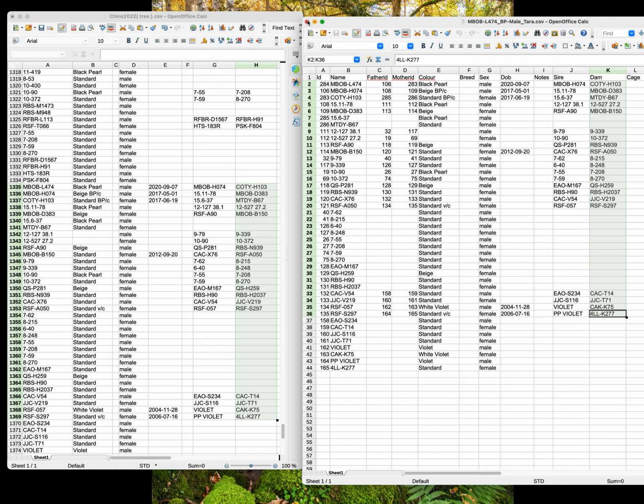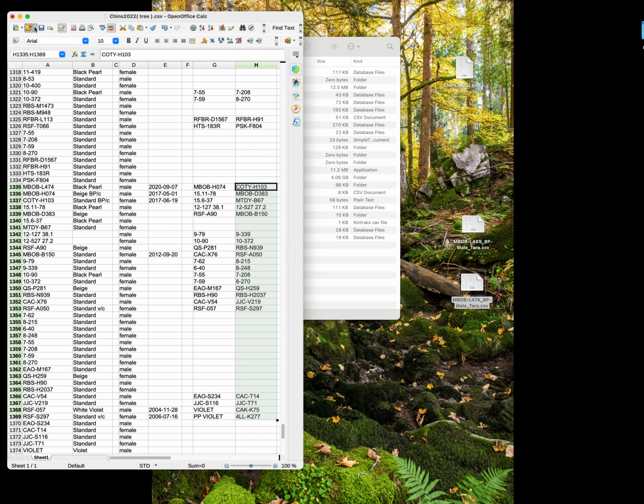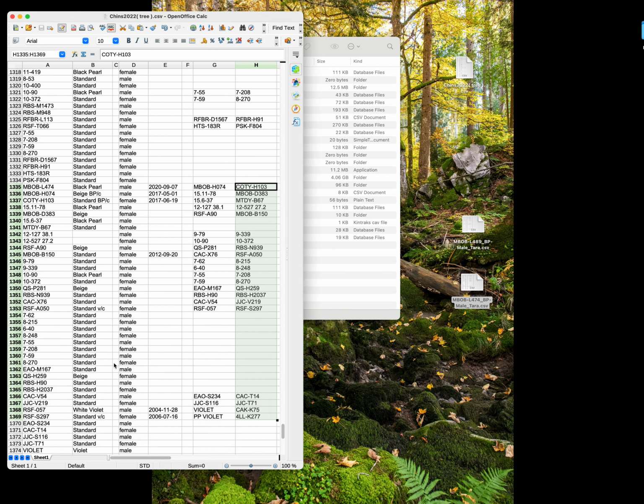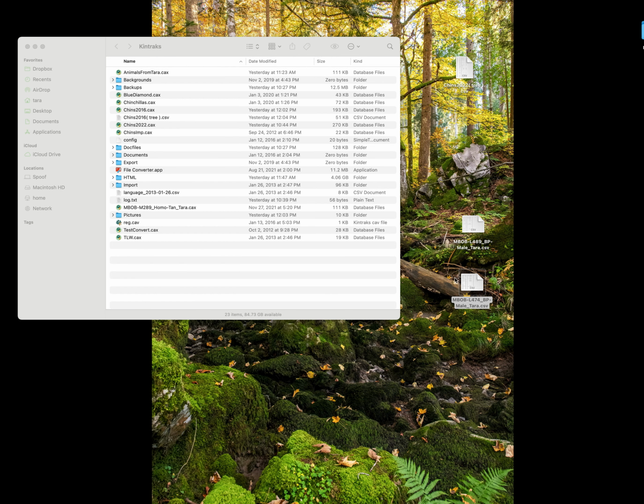Okay, so now we have that. We have mine, which I'm going to save. Yes, I want to save it as current format. Always save it as a CSV. Close it. So now I have this bad boy right here, right? Chins 2022 tree. Whatever, I'm going to rename it.